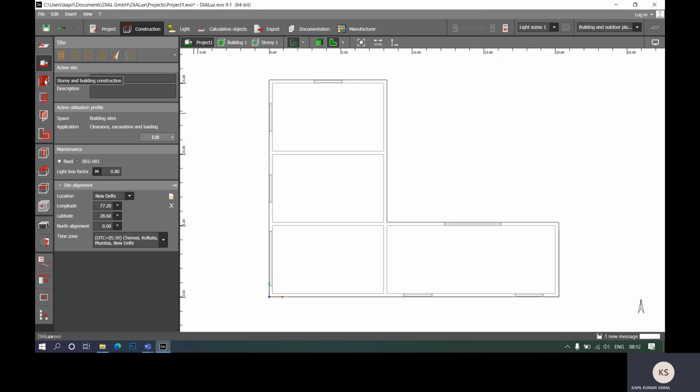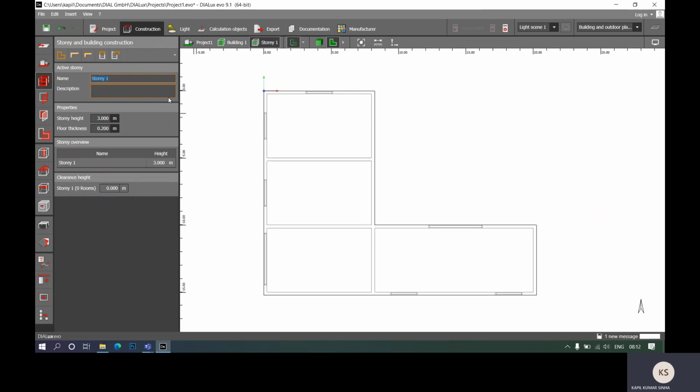For this, you have to just go to this part. Now we will create the first story, that is the ground floor. So I'll just rename this as ground floor. Building height, we have already defined 3.2. So I'm giving the building story height as 3.2 meters. Because the total height we have designed is 3.2, story height will be 3 meters and floor thickness is 2 meters.